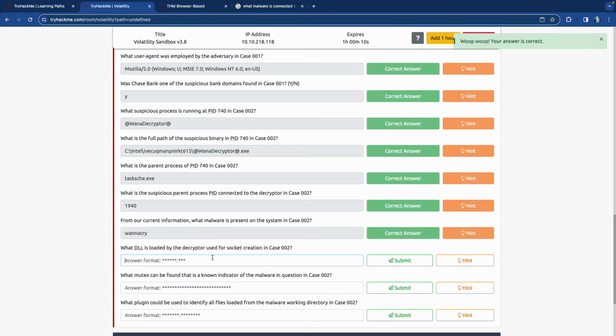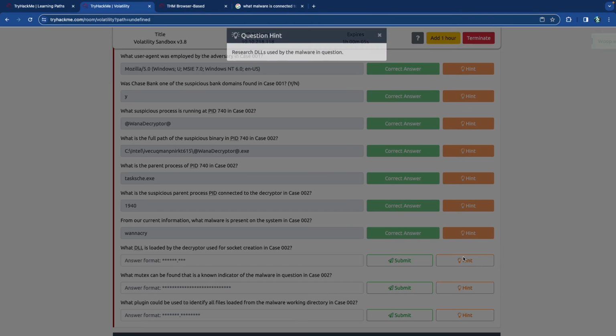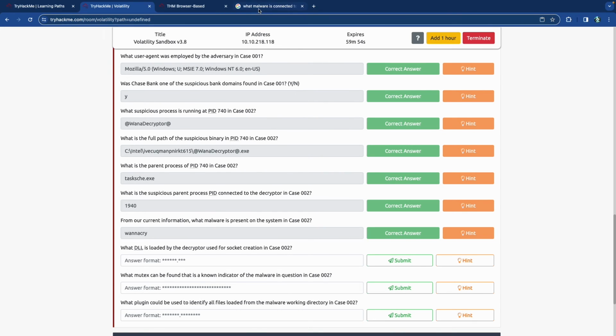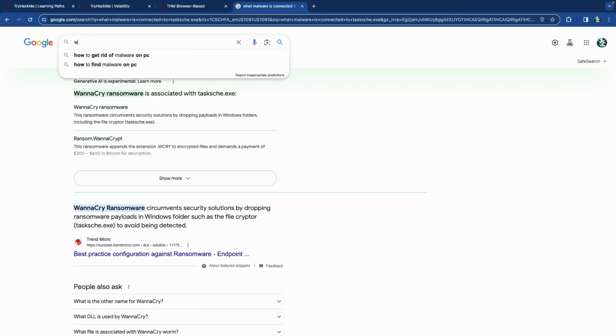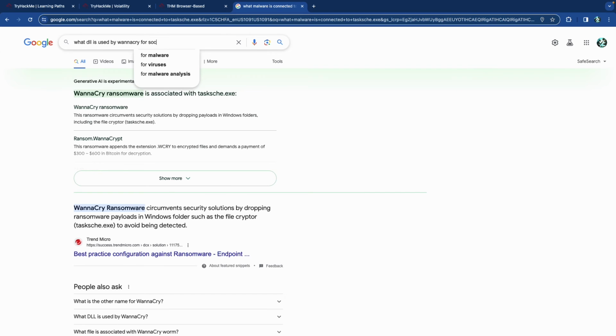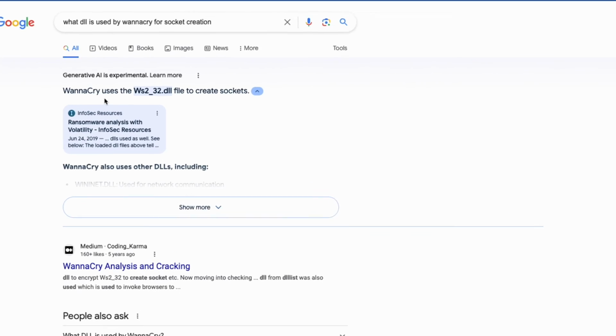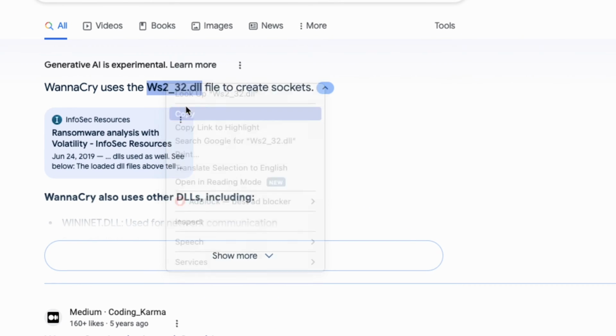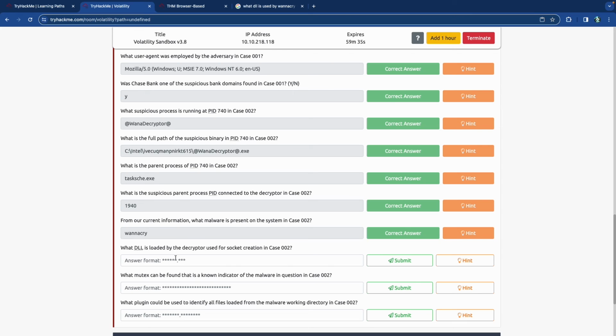And what DLL is loaded by the decryptor used for socket creation in case 2? What can we find? Research DLLs used by the malware in question. So what DLL is loaded by the decryptor used for socket creation? So let's see, what DLL is used by WannaCry for socket creation? WannaCry uses WS2_32 DLL. So let's see if that is the case.